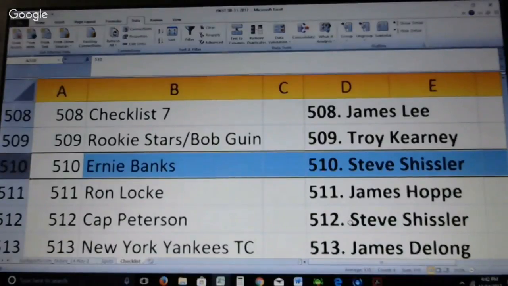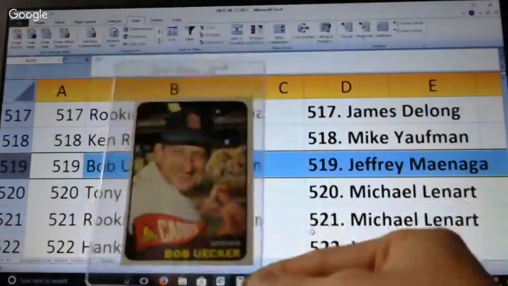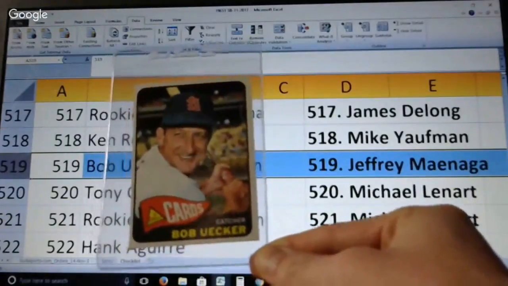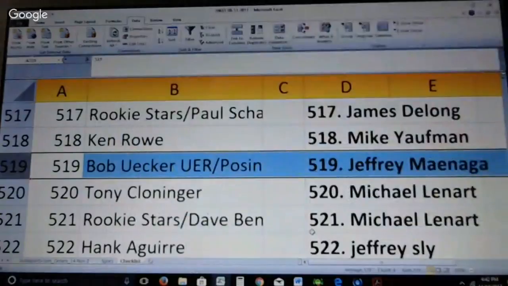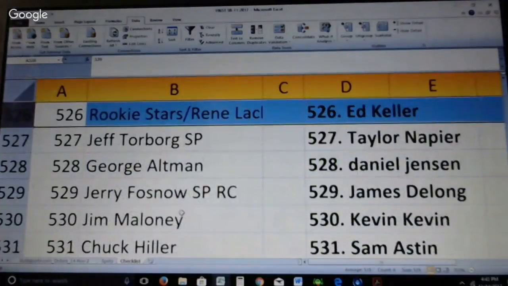Looks like we got half a dozen more cards to look at here. We'll look at Bob Uecker next. Card 519 goes to Jeffrey Manega. Then we've got Catfish Hunter. Rookie Stars card 526 goes to Ed Keller.